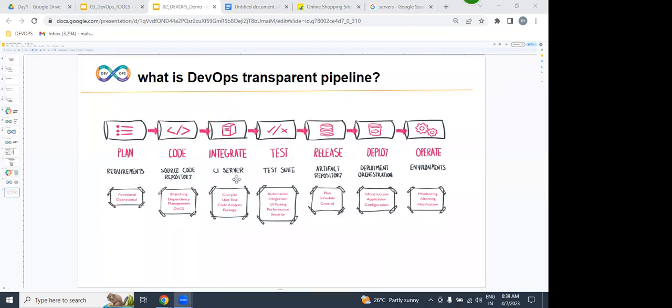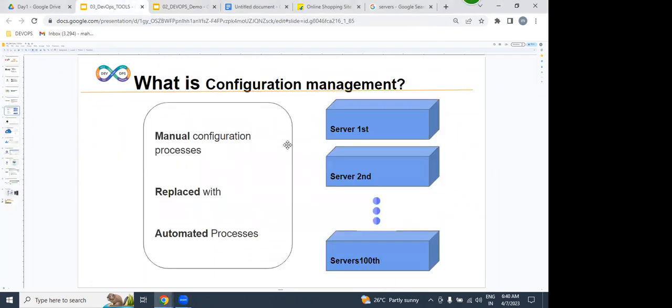Once we implement CI/CD, we are going to be placing the application on hundreds of servers. These hundreds of servers, how exactly can we automate? So we have hundreds of servers: server 1, server 2, server 3, server 4, up to server 100.